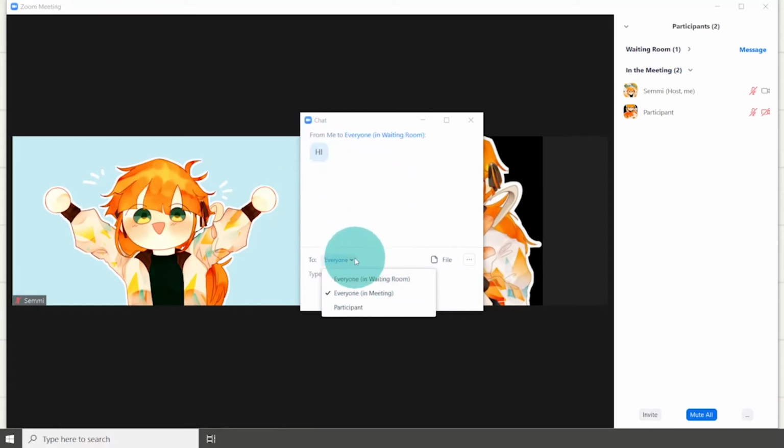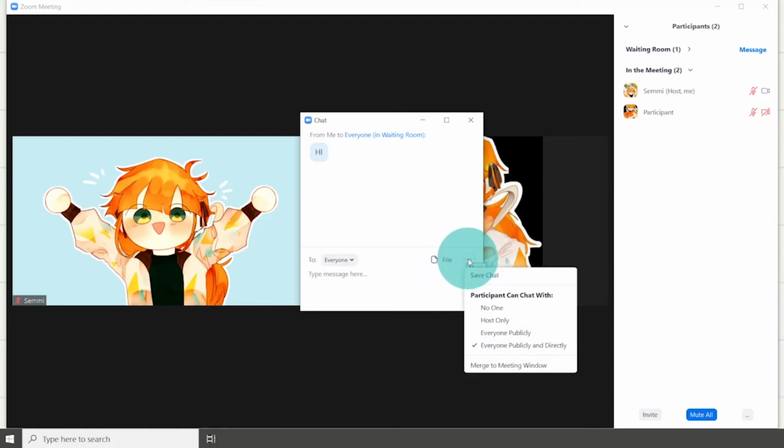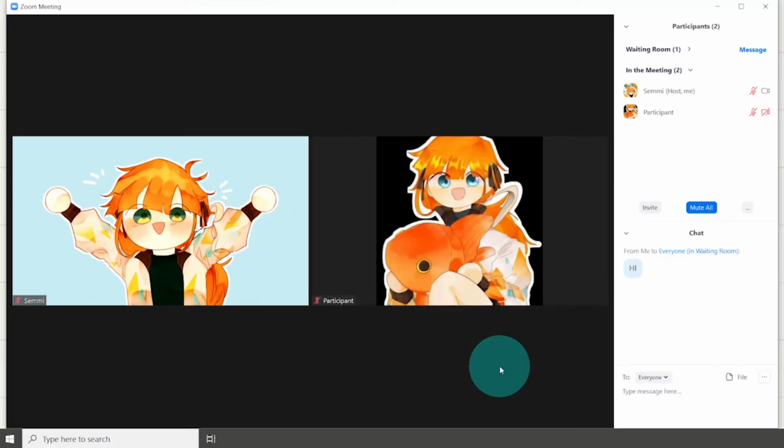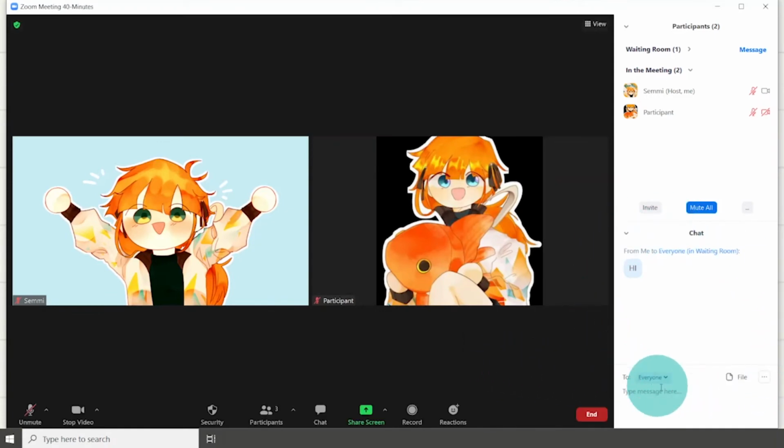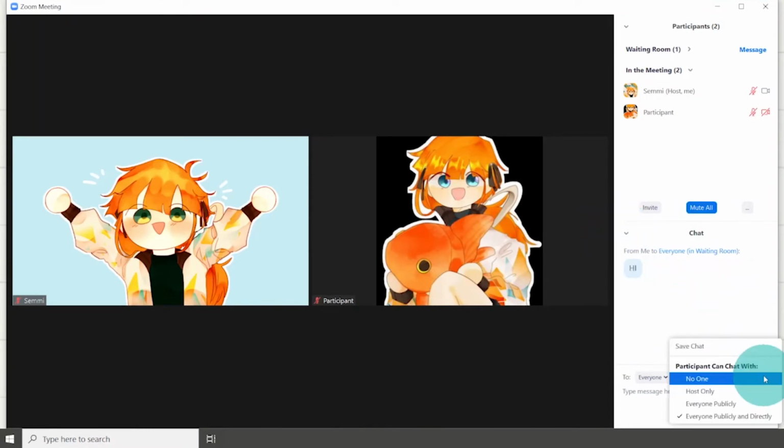You are also able to send files in the chat box. If you are the host or co-host, clicking the three-dot icon allows you to save the chat and merge it to the meeting window. This means it moves the chat box to the right of the screen, like shown here. You are also able to select who the participants can chat with if you are the host or co-host.